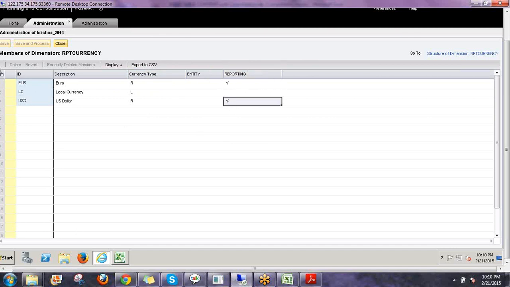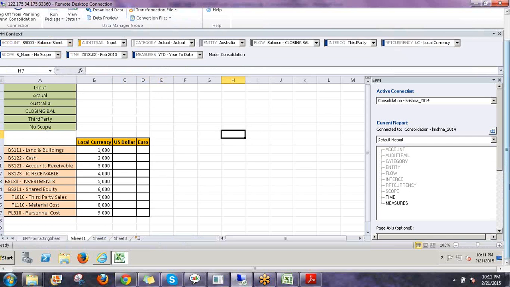Once we maintain it here as Y, then it will appear in our data manager packages also, in order to select Euro and USD. And whatever you are maintaining here, the exchange rates between the entity currency and these currencies, you have to maintain in the rate table. That is mandated, like our FI system. And currency type property should be R, which is important. I just wanted to explain it at this level before discussing at the dimension level itself, in order to show the difference.